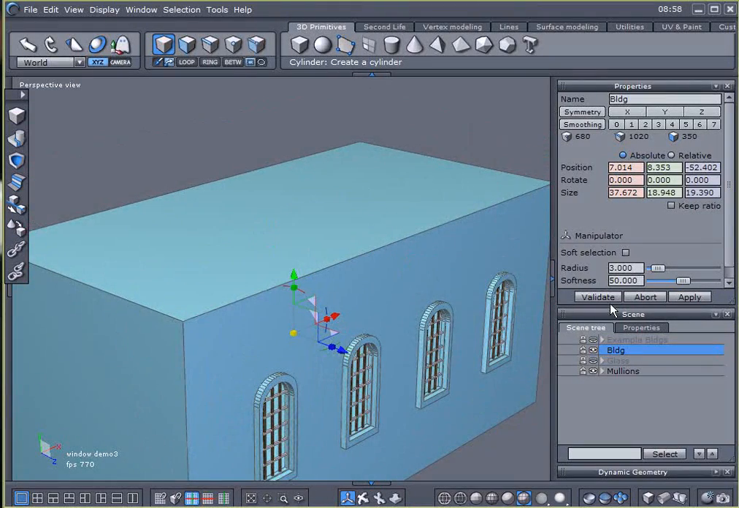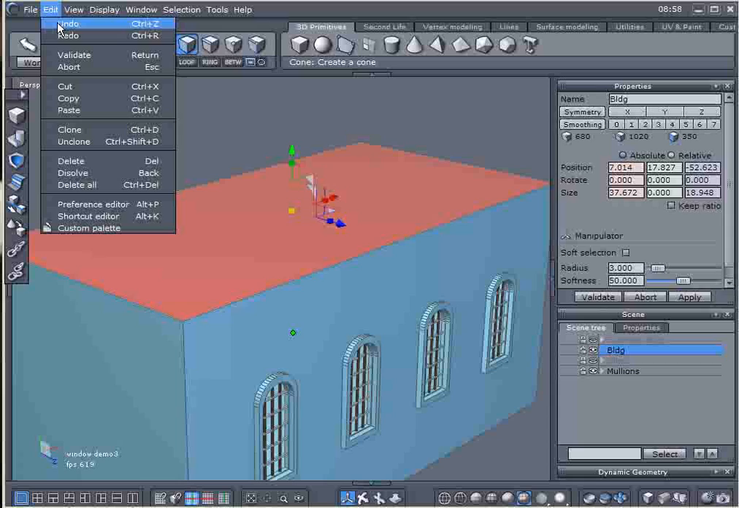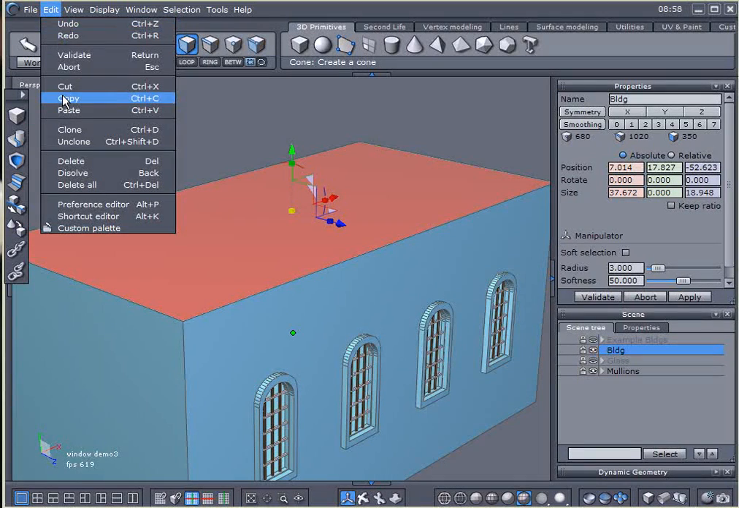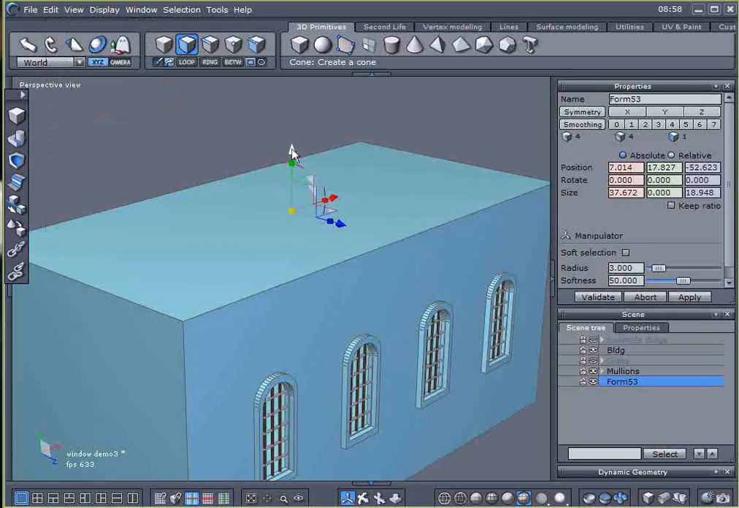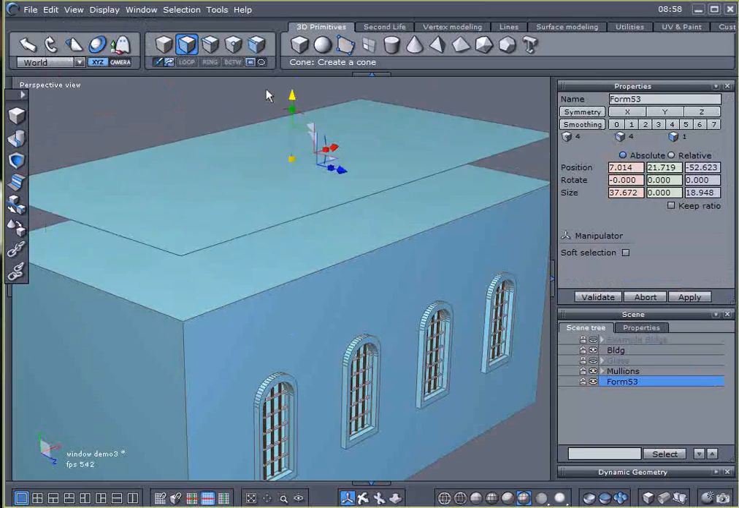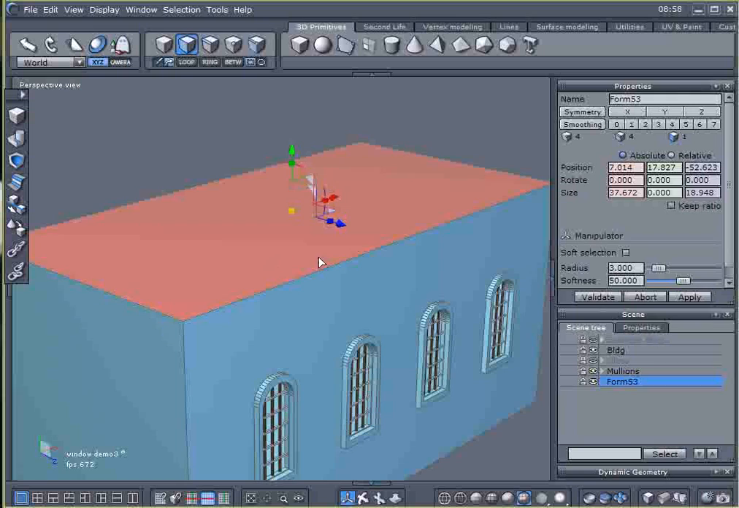So with our building selected, I'm going to come up here to Select Faces. I'm going to select the top of my building. I'm going to come over here to Edit, come down to Copy, and I'm going to come back to Edit and hit Paste. What that's done is it's created a copy of our rooftop there.